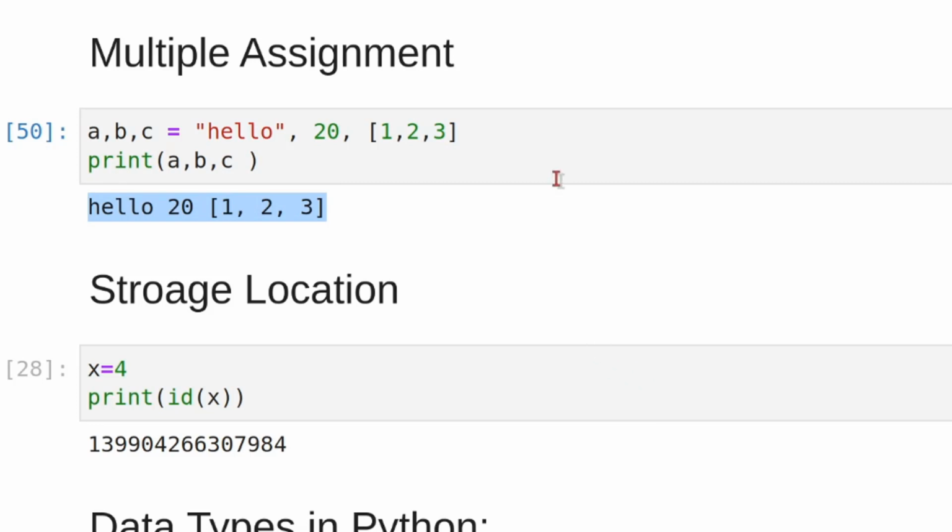So that's what I mean by multiple assignment statement. You can have a single line of code and do the multiple assignment there.